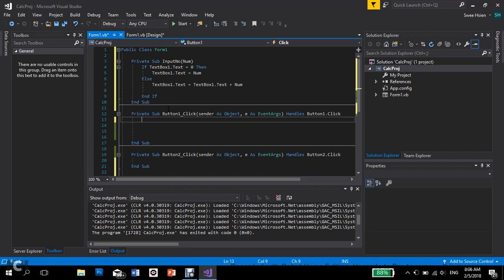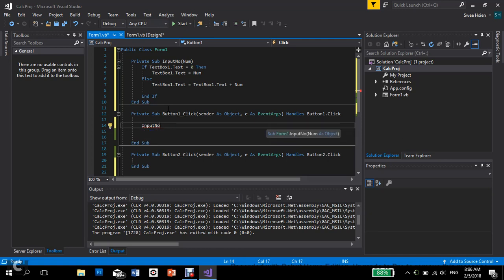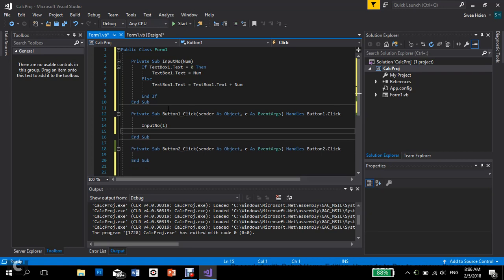So let's try button 1. If they put in button 1, then we'll call this subroutine called input number, and the number should be 1. So what happens is that they will take this 1 and put it inside here and run the subroutine. If text box 1 is 0, then they'll input number 1. Okay, let's try number 2. What if we put 2 here?